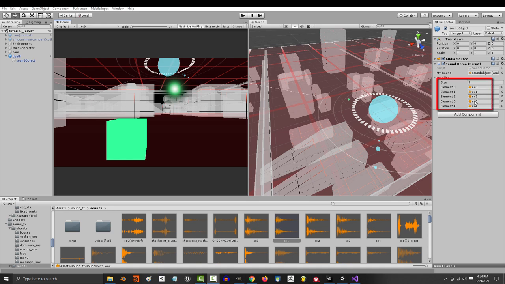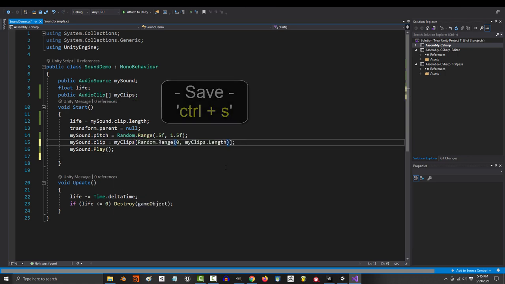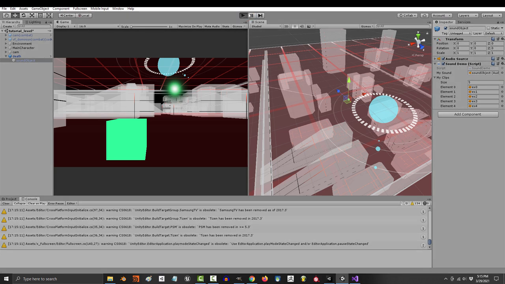But how do you make it randomly select one of the five? Again, Unity has an easy answer. This is the code to randomly choose a number in an array. So if you replace our number with this code, save and run the game, you will hear one of the five sounds in the array.